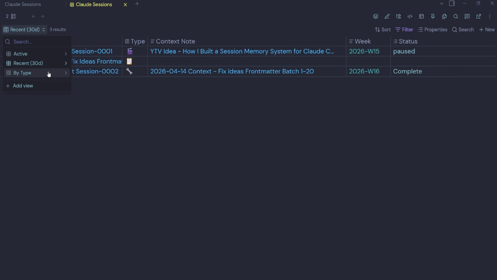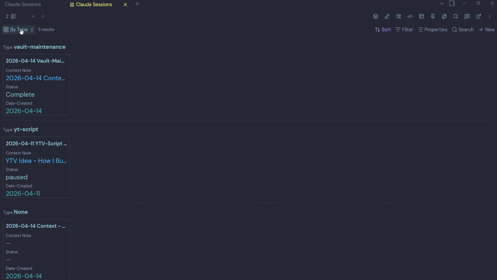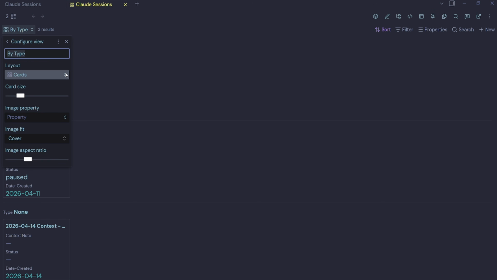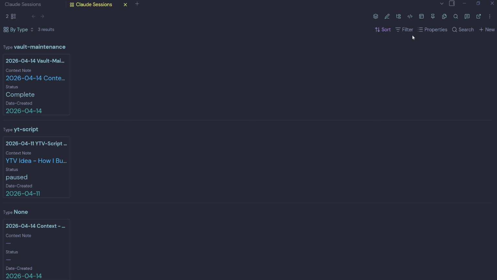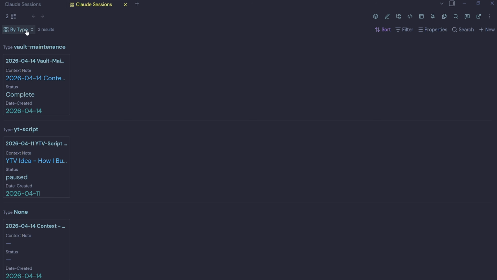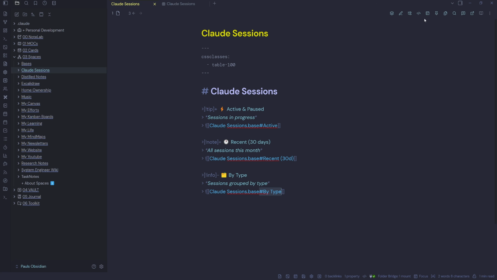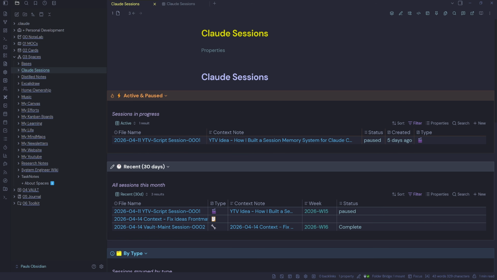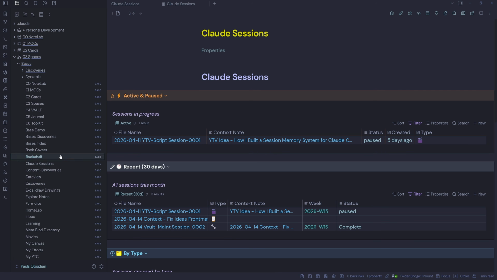And then the last one, by type, is a cards layout. So under here we've got cards. Card size is 200, image fit cover, image ratio 1. And then you just choose what properties you want to show. And this one probably needs a little bit of work, but for now, I'm just keeping it showing like so. So you can put your base anywhere in your vault. I keep mine in my Spaces Bases folder. So you can see inside there, I've got my Claude session base.